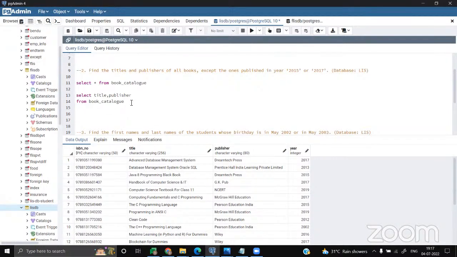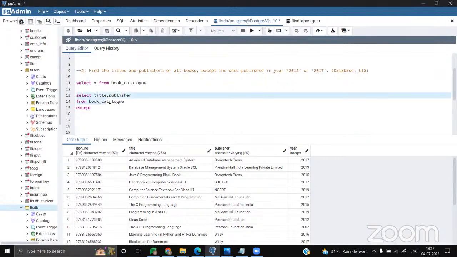Now we have to accept the ones published in year 2015 or 2017. Those books published in 2017 or 2015 we have to not print. So let's accept, select, where year in 2015 or 2017, right? So let's run the query.